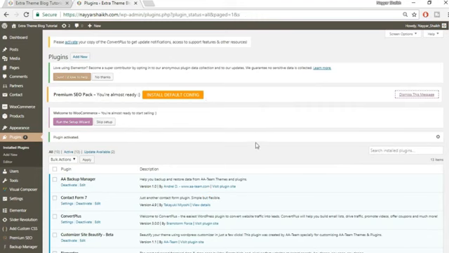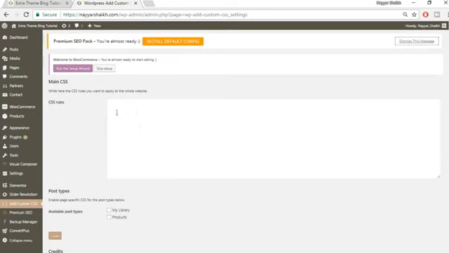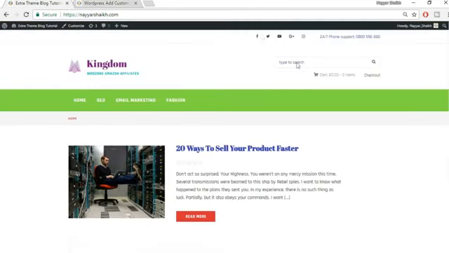Okay guys, so our plugin is successfully activated. Now you will see this extra tab, Add Custom CSS, on the left hand side. Just click on that. Okay guys, here we'll be entering all our CSS rules, okay? So come back to your website.